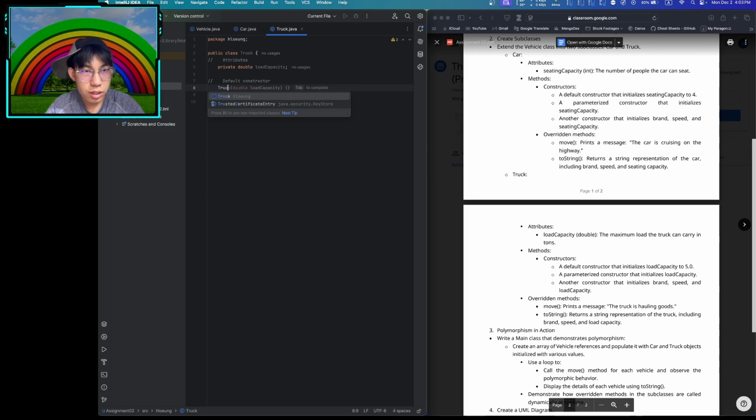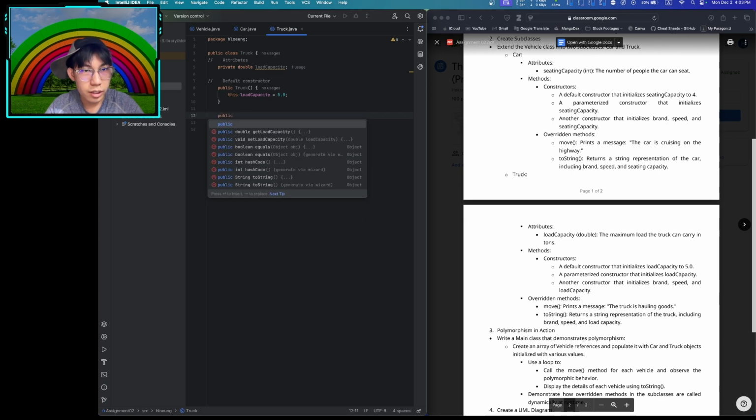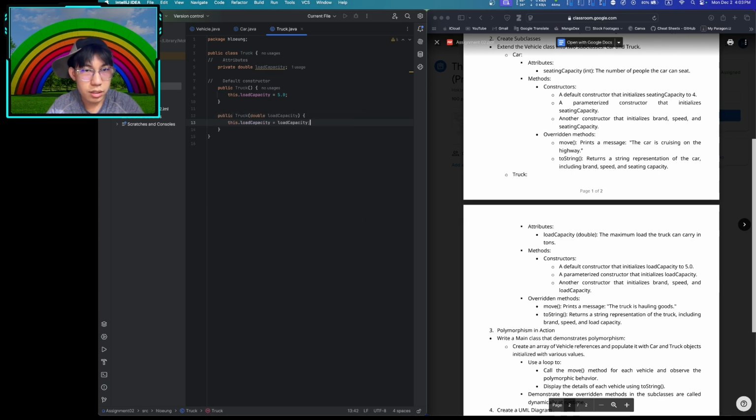Let's do public Truck, which takes no parameter, and we're going to initialize the load capacity to 5.0. Then we have another one, a parameterized constructor, with load capacity.